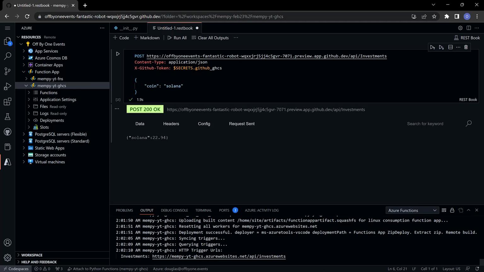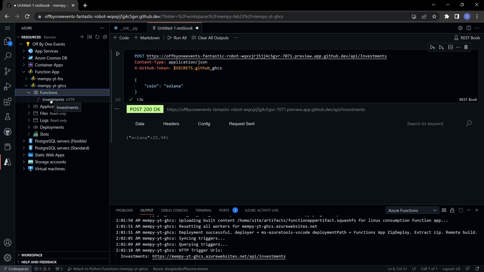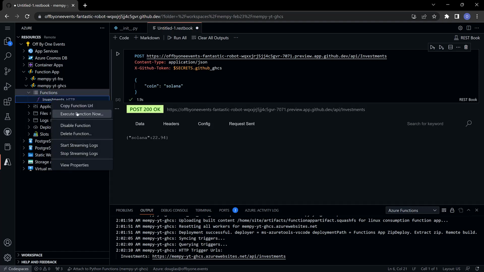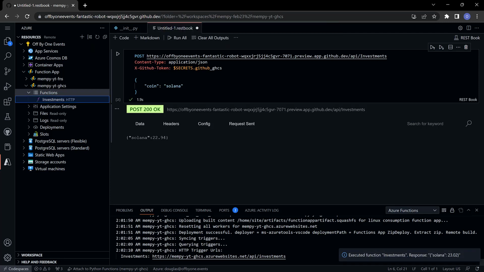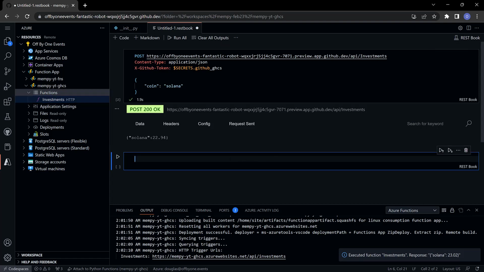It's given me the URL. However, I'm going to go over here to my functions, and there's the investments function. I can right click on it, execute function now, and just like I was doing with the local version, I say coin Solana, and I get the price of Solana down here.